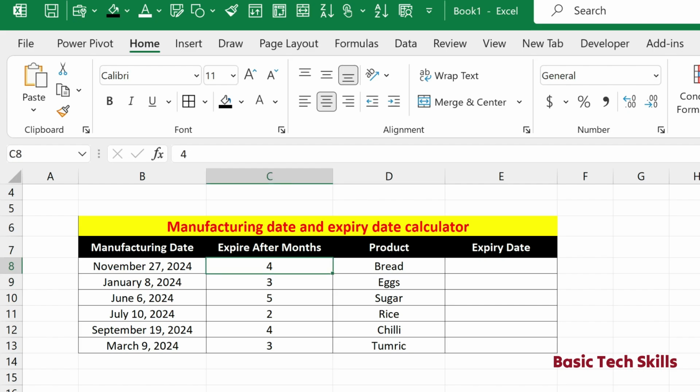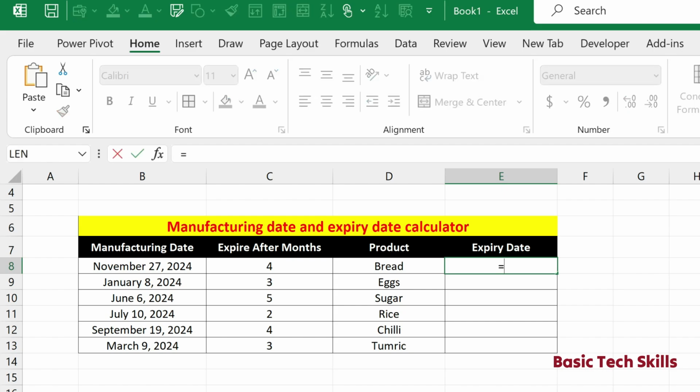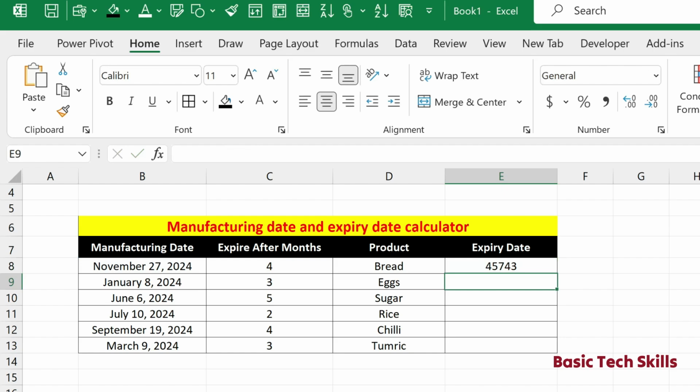So how to calculate the expiry date? You need to apply the EDATE function formula. So what you have to do is press equal to and then type the EDATE function and then open the parenthesis, which is also called bracket, and select the manufacturing date, and then comma and select the expire after months date, and close the parenthesis and enter.